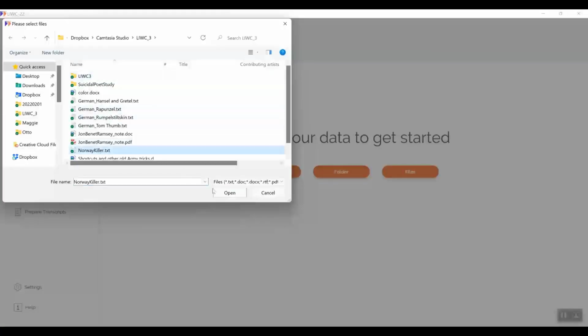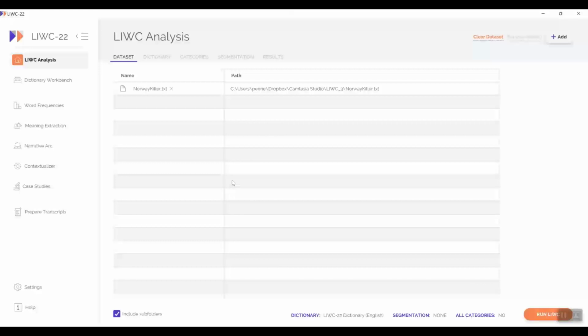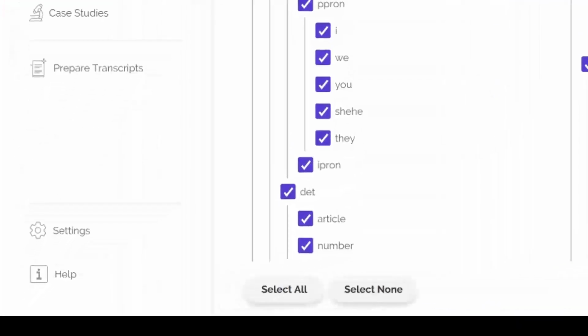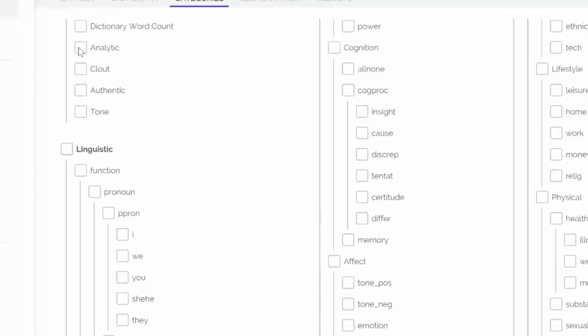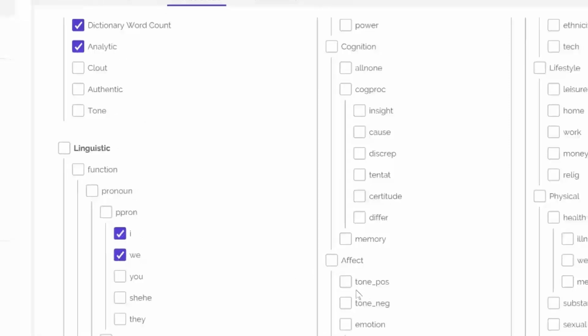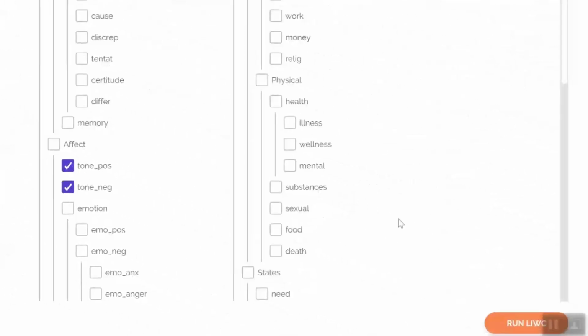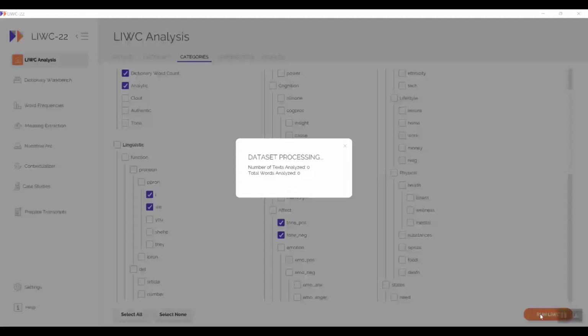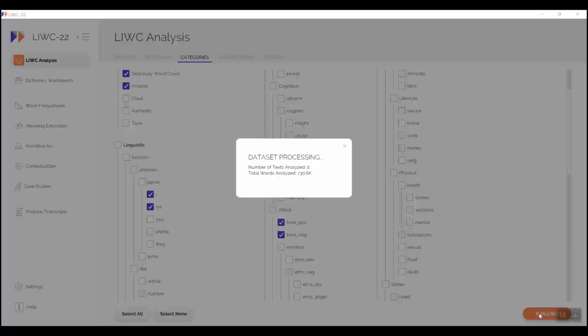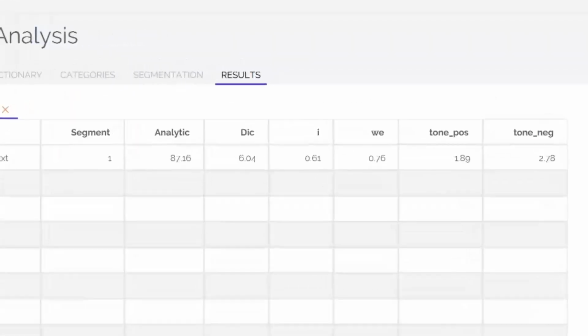I only want to look at a small number of categories, and to do this, I'll uncheck all the variables and then just check some of my favorites like word count and I and we words and positive and negative emotion words. Now I click the Run LIWC button on the bottom right, and this will take a little bit longer than usual given the size of the file. Now as you'll see, there are very low rates of I and we words and relatively low emotion words.